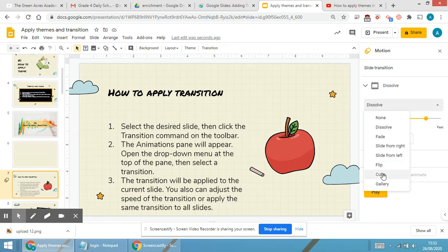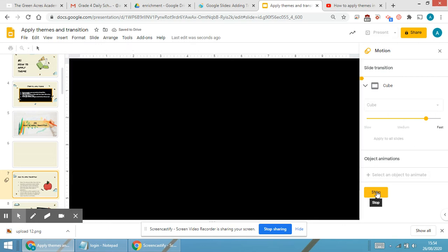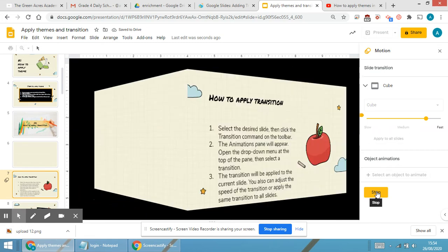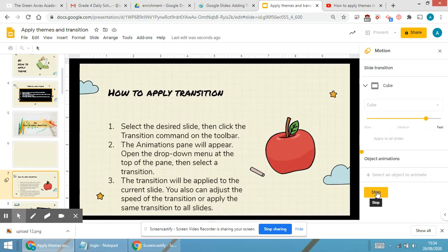Once a cube is selected, you just require to click on the play button just in order to see whether the transition has been applied or not. Now cube is over here. We require to click on the play button just in order to see whether the transition cube has been applied to the slide or not. It will take some time. You are able to see now the slide is blank. Yes, in the cube fashion it is revolving and the slide is coming on your screen.